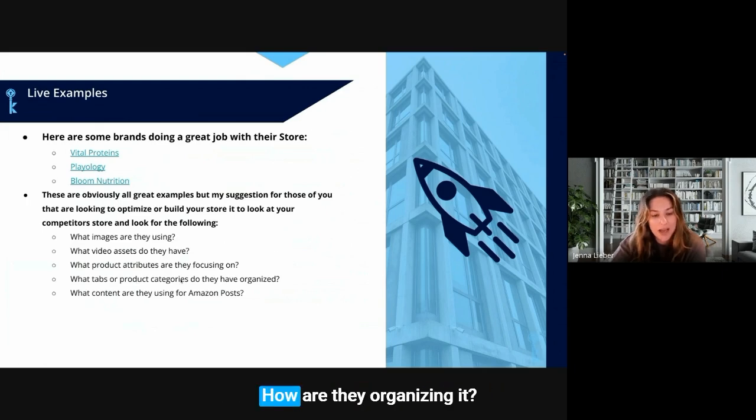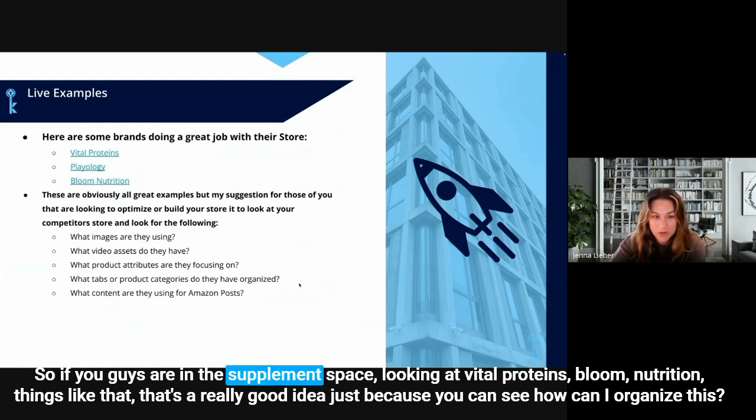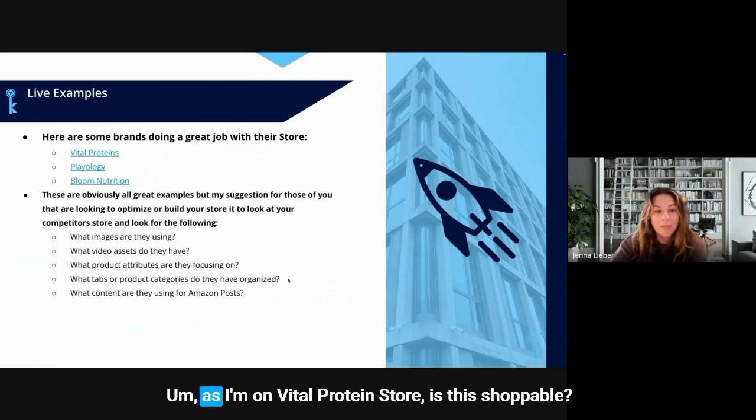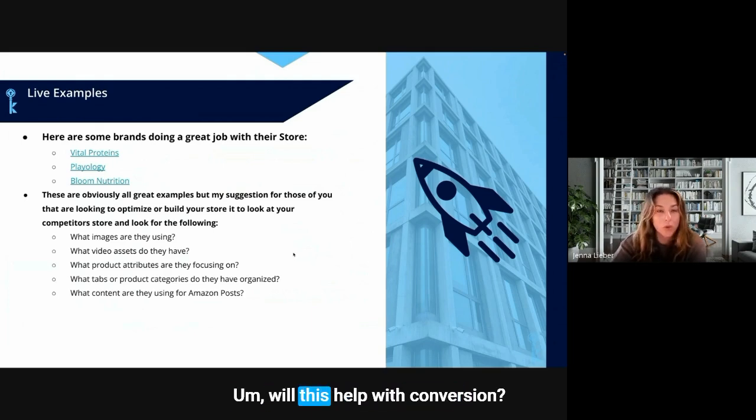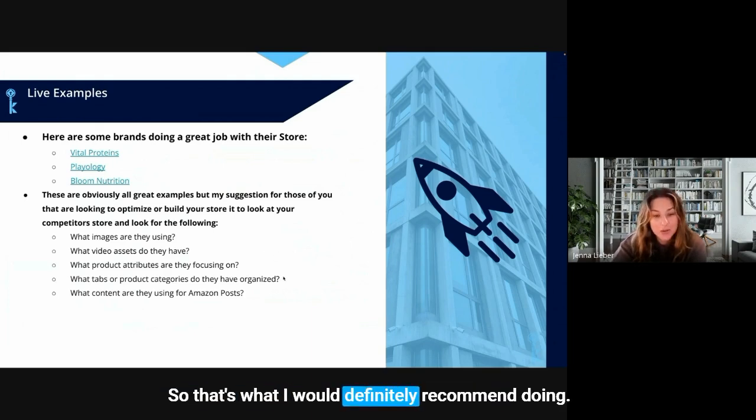Same thing with the tabs. How are they organizing tabs and product categories? If you are in the supplement space, looking at Vital Proteins, Bloom Nutrition, things like that is a really good idea, because you can see how you can organize this. As I'm on the Vital Proteins store, is this shoppable? Does this make sense? Will this help with conversions? That's what I would definitely recommend doing.